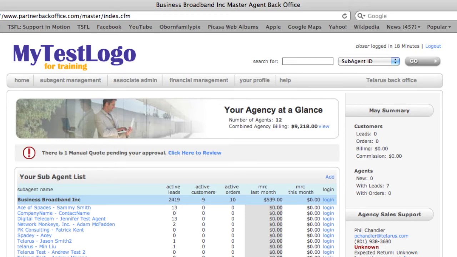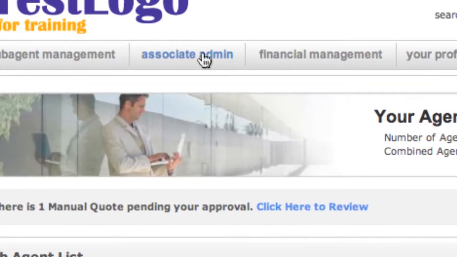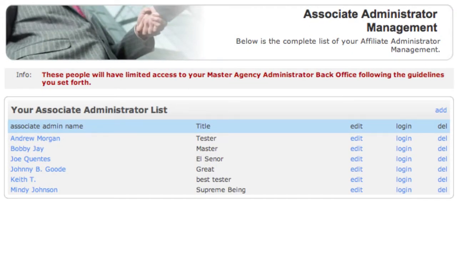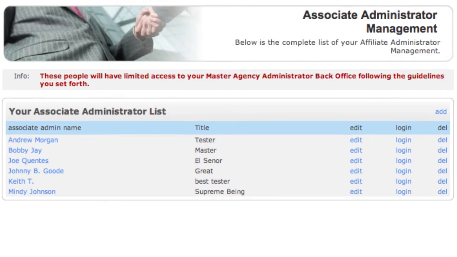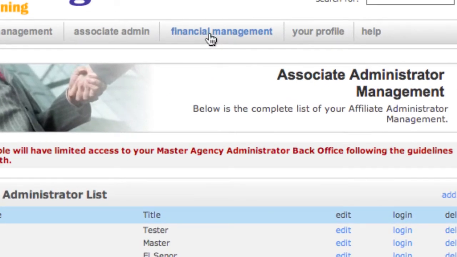Also, similar to your Telarus agent back office, you can set up associate admins, people who can come in and do work here in the back office. You can adjust their permissions, give them access to, say, financial administration or not. Again, these are people who basically log in as master agent administrators to assist you in the administration of your agency.